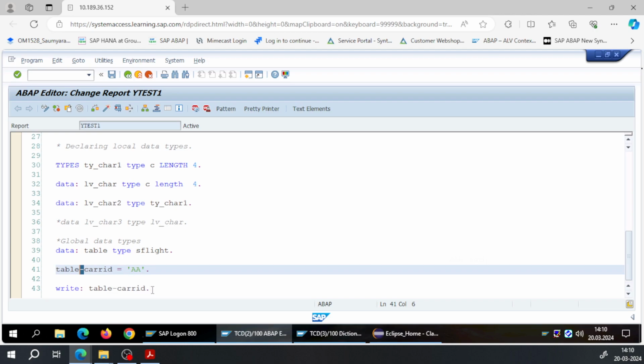So this is just to make you understand what a global data type is and how it works, and how you declare a data type. So table is your local variable and SFLIGHT is your global data type. This is how you can use the global data types to create variables in your own program.